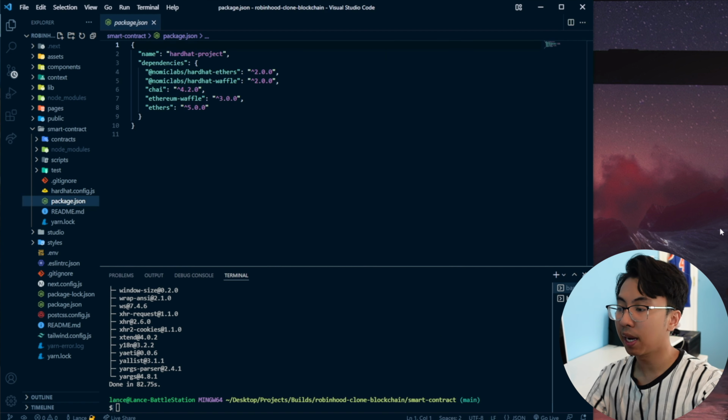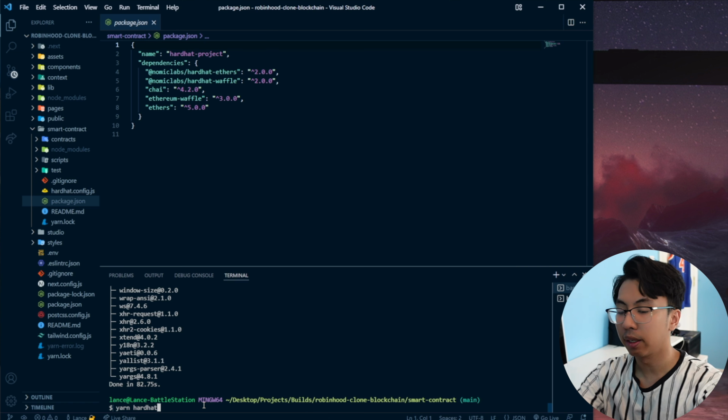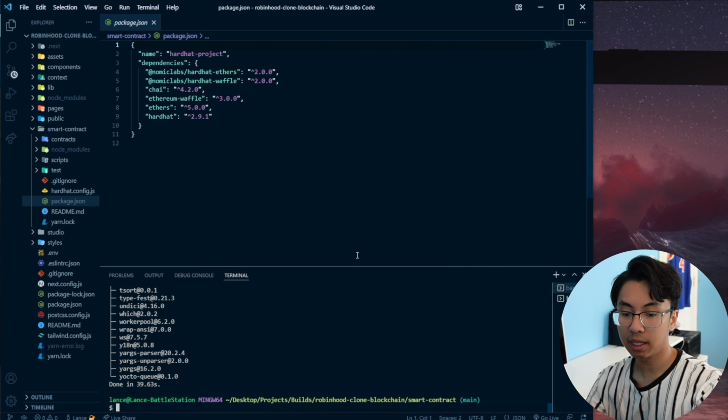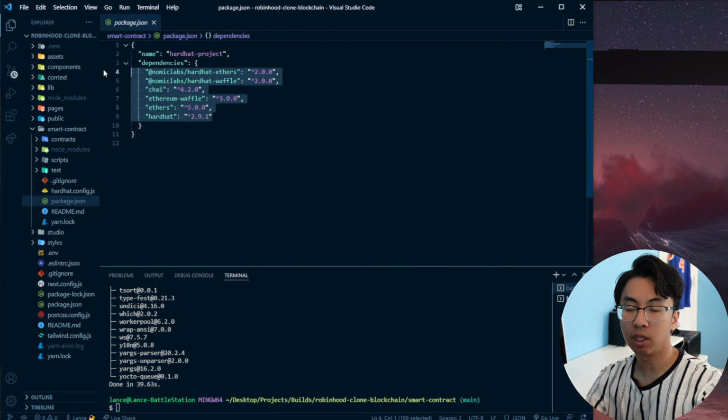If you click onto your package.json, you should see all of these files. You should see that, Nomic Labs, we see chai, we see waffle, ethers, and it looks like we're missing one more. We need yarn add hardhat, of course. There you go. So that looks a lot better. You might add one more package, but let's move on to the next. So this is all the packages that you need for hardhat.